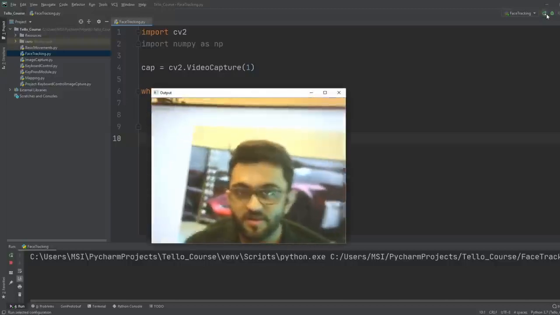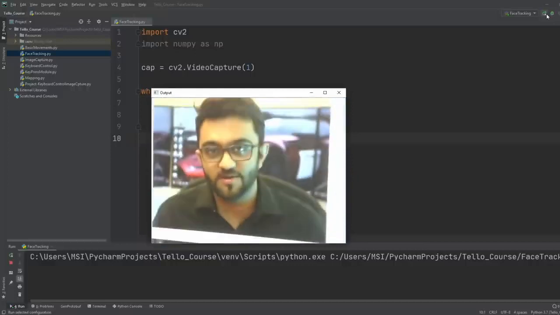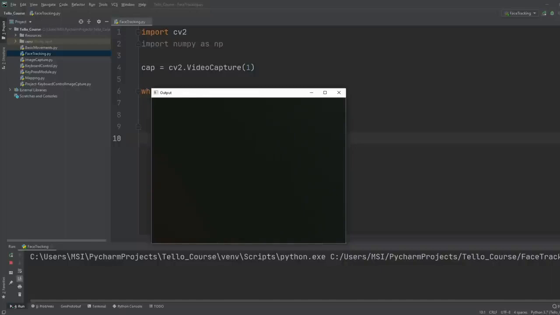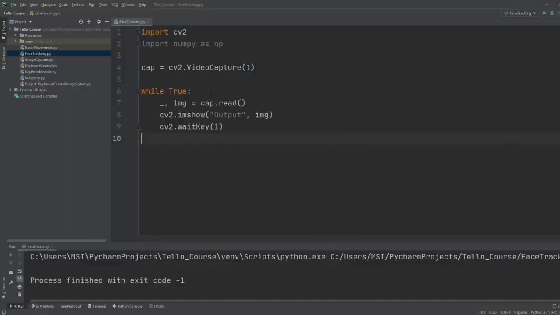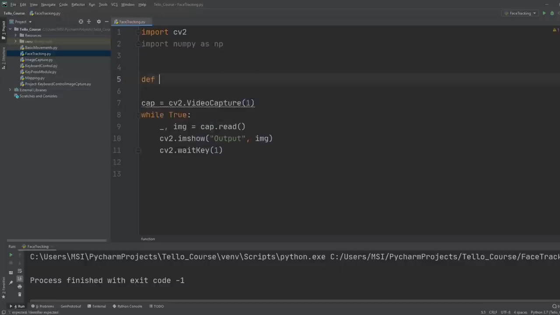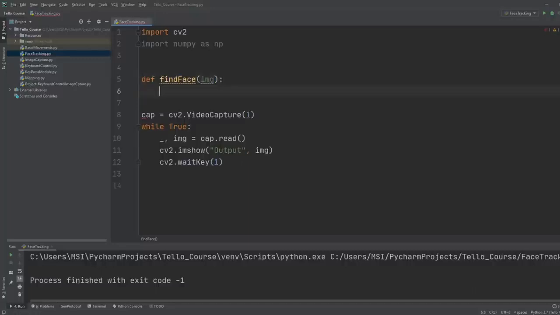So here is my webcam. I will be using my image for the face tracking part, and once that is done, we will try it out with the Tello Drone. Okay, so now the first thing we will do is we will detect the face first. So we will create a new function and we will call it findFace, and we want to find it in an image. So we will pass that image that we want to find it in.